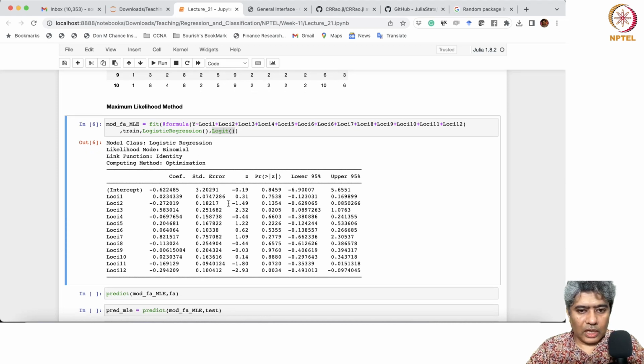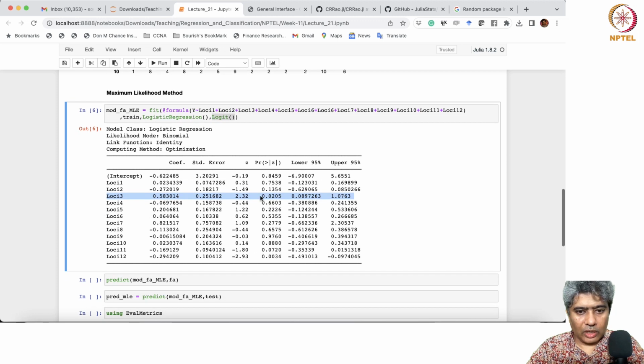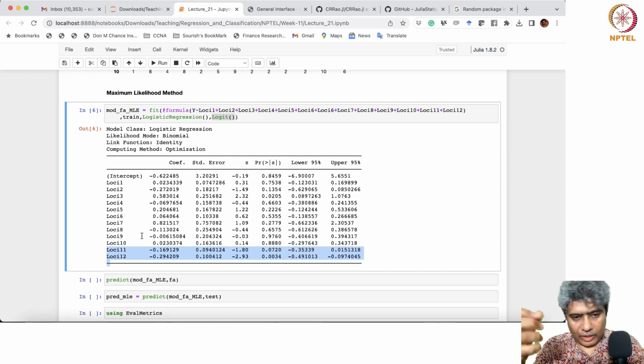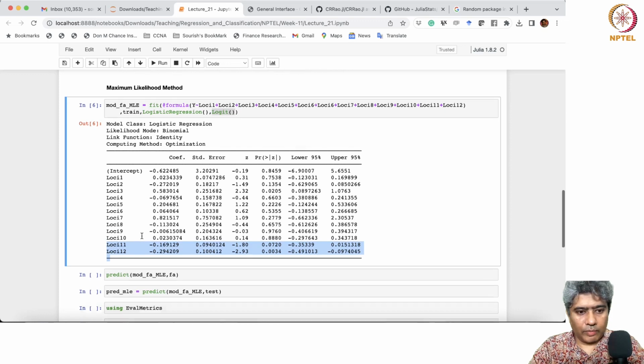Now if you see, the p-values for most of these loci are not great, except the third predictor, locus 3, and then loci 11 and 12 also have an effect. So out of 12 loci, only 3 have some kind of effect on the target variable.